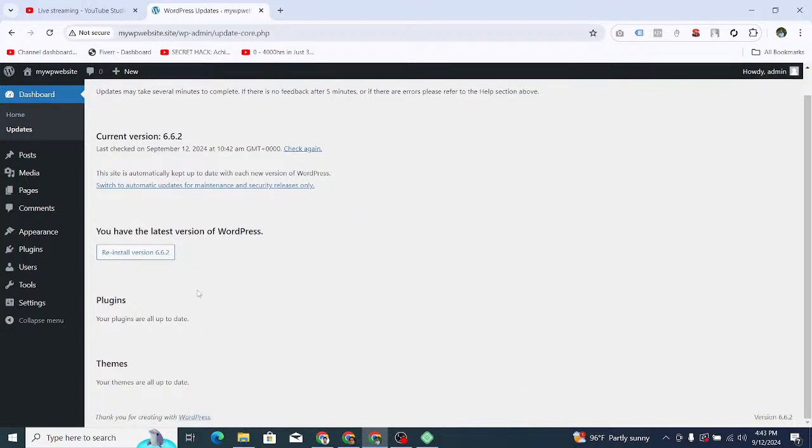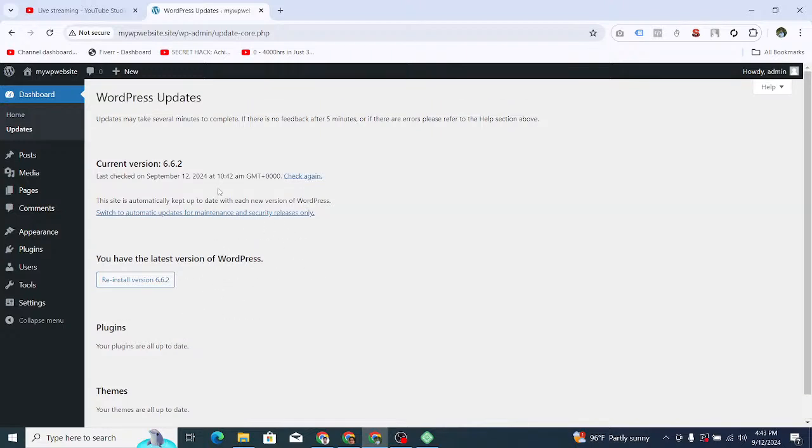Just select what you need to update and click on it. Whenever an update comes, it will show you right there. All our plugins and all our themes are up to date, so I don't see any notifications right there.